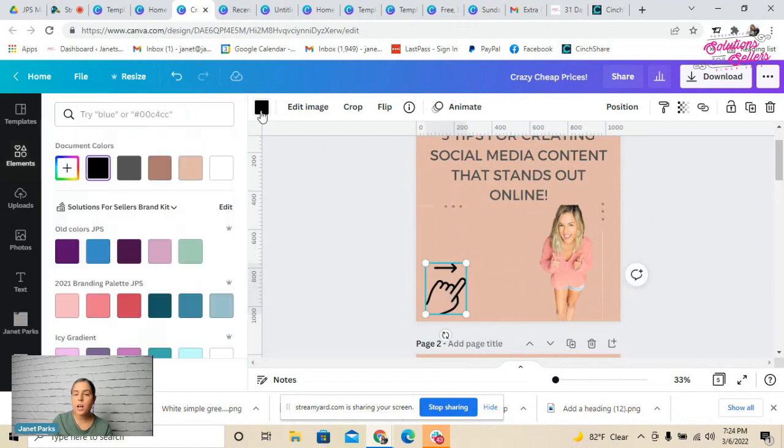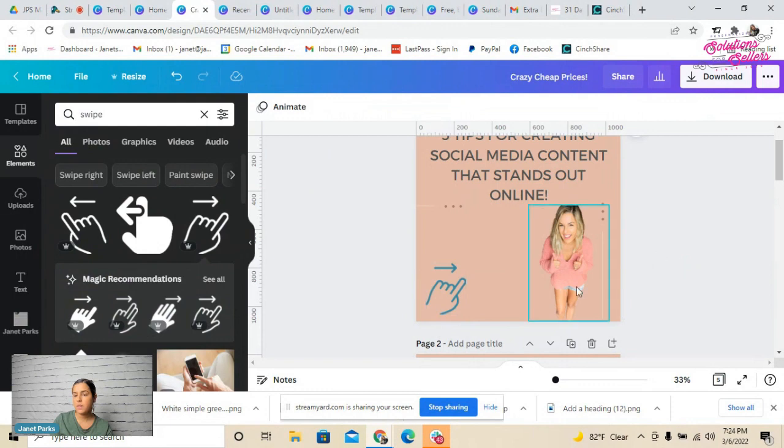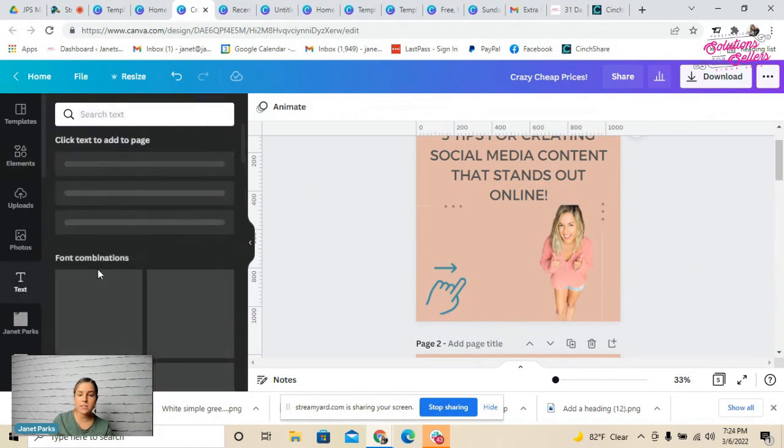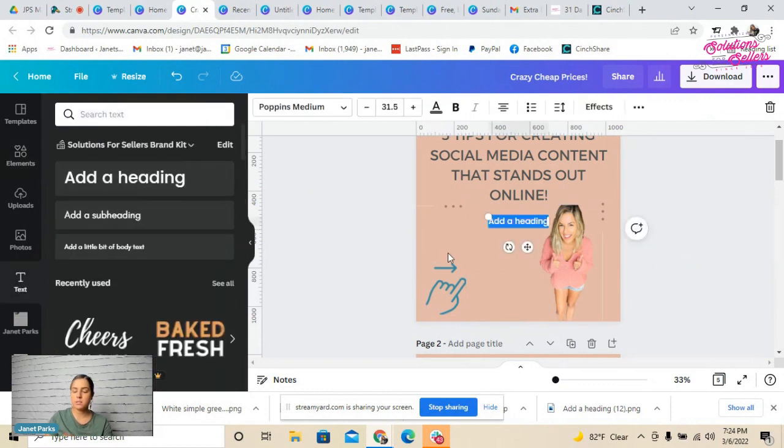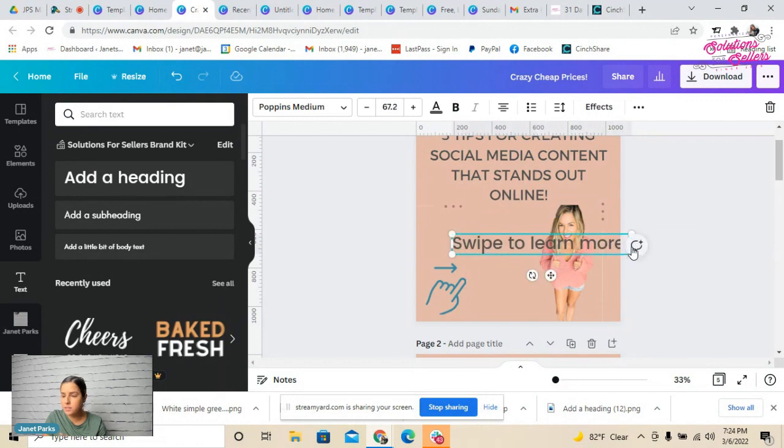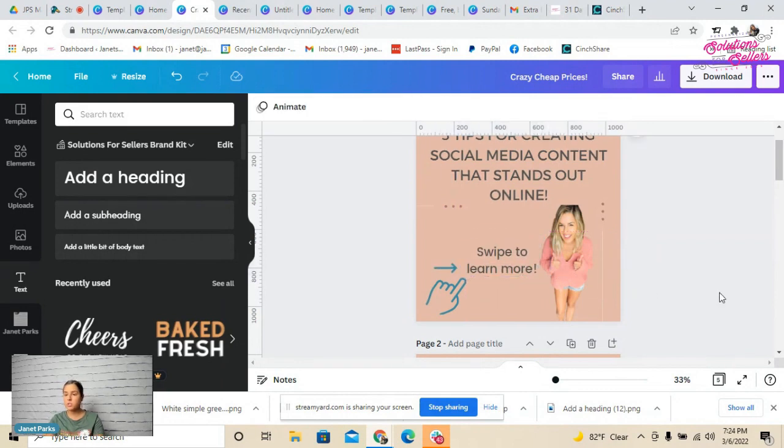I'm going to change the color to blue. And then I'm going to add some text, just like this. I'm going to put swipe to learn more. Okay. Now this isn't perfect. You guys see how unperfect this is? It does not need to be perfect. It needs to be valuable. That's what it needs to be. So swipe to learn more.